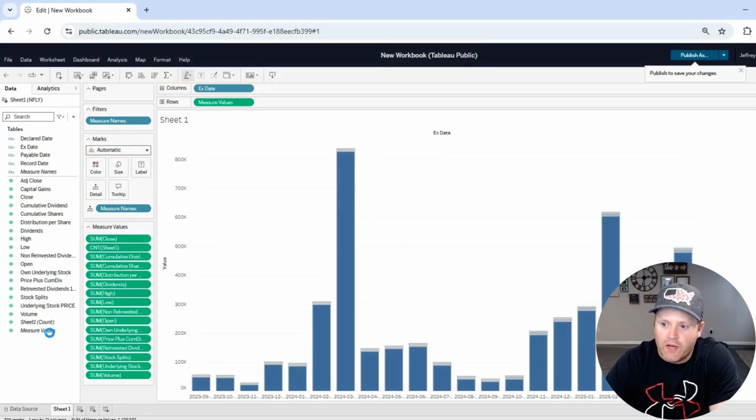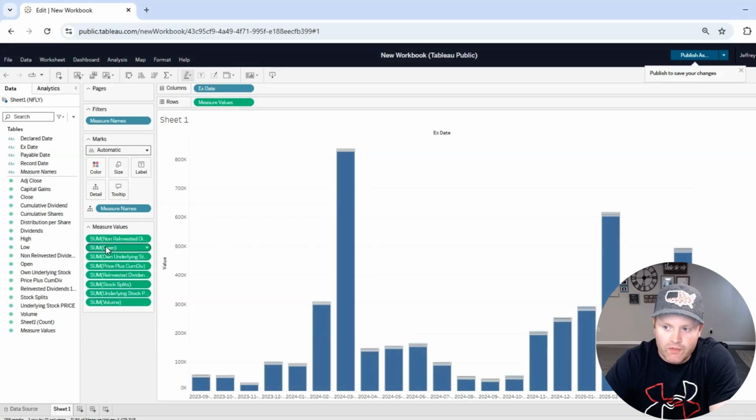So you got the measure values, you pull that up into the rows with X date in the columns, and then you select the items that you want to see. So in my case, I don't want to see any of these items, so there's easier ways to do this. I just drag and drop them out. And so I got the non-reinvested dividends option, the own the underlying stock option, and the reinvested dividends option.